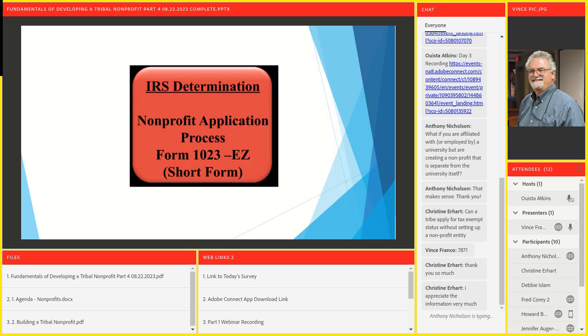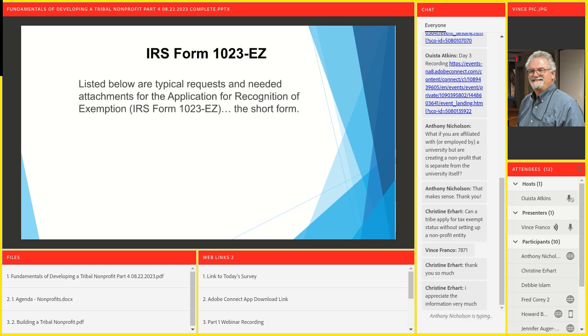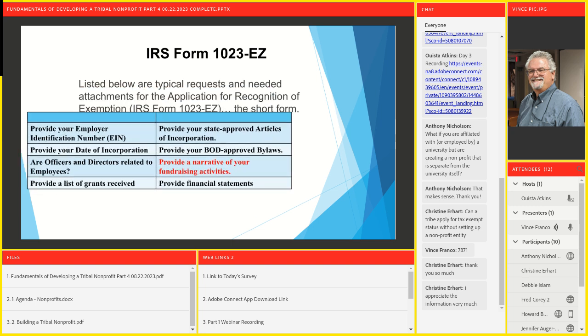All right, let's keep going then. Okay, we answered no to all those questions. We're narrowing the field down. We know now, going through all that, we should be able to move forward with filling out the short form as opposed to the brutal long form. Listed below are typical questions and attachments needed for the application of the short form, which we hope we've qualified for.